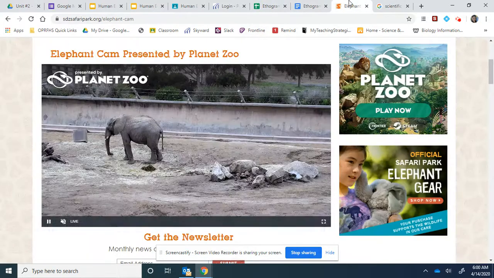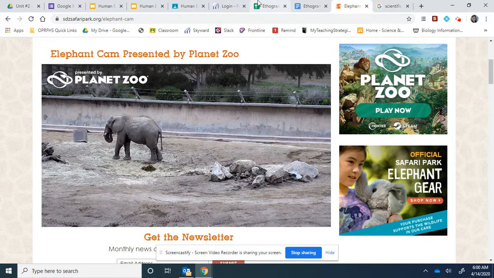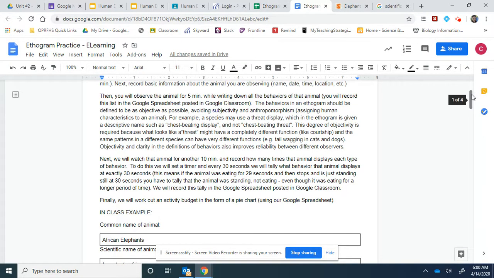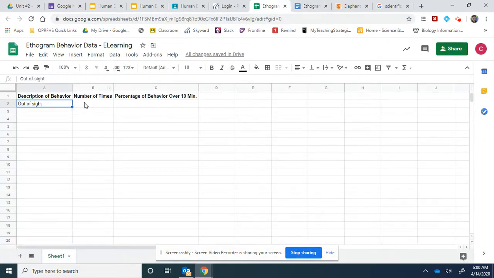So let's say I observe this elephant, and I was doing this earlier and watching the elephants. Some of the behaviors I saw that the animals were doing, in our spreadsheet, are eating, drinking. I don't really like to say walking or running. I like to say locomotion, meaning that the animal is moving from one spot to another. Standing is a hard one because they could be standing or they could be sitting or lying down. So we'll just say resting.